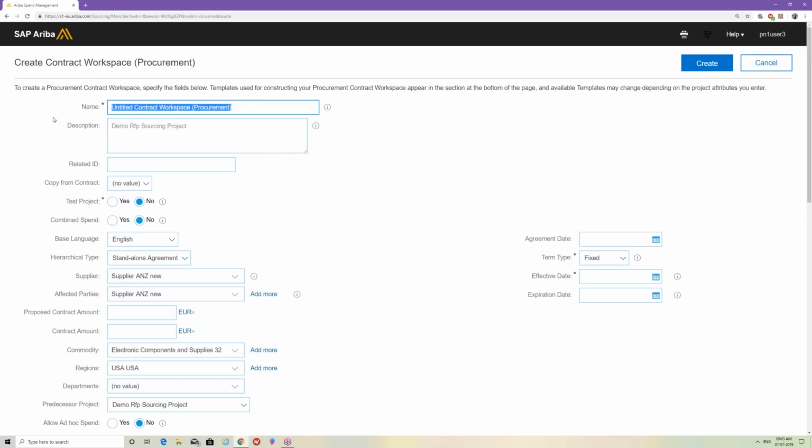Next, the untitled name. So here generally what we will do is name the contract properly. Once you select this name, then the description.